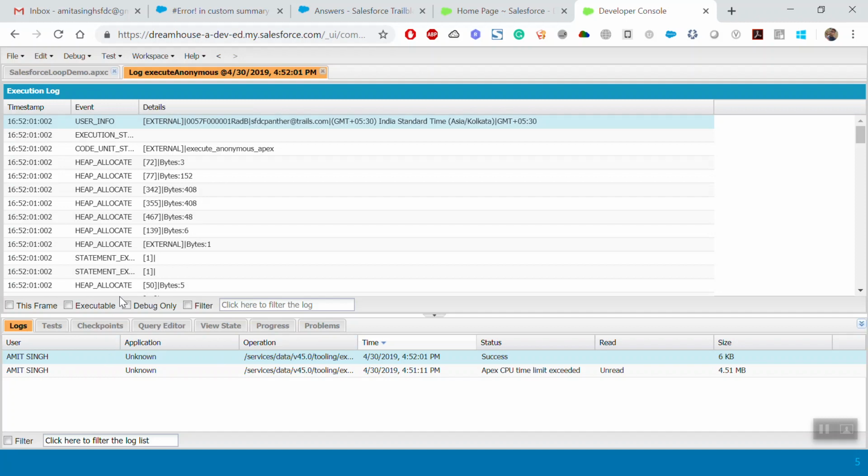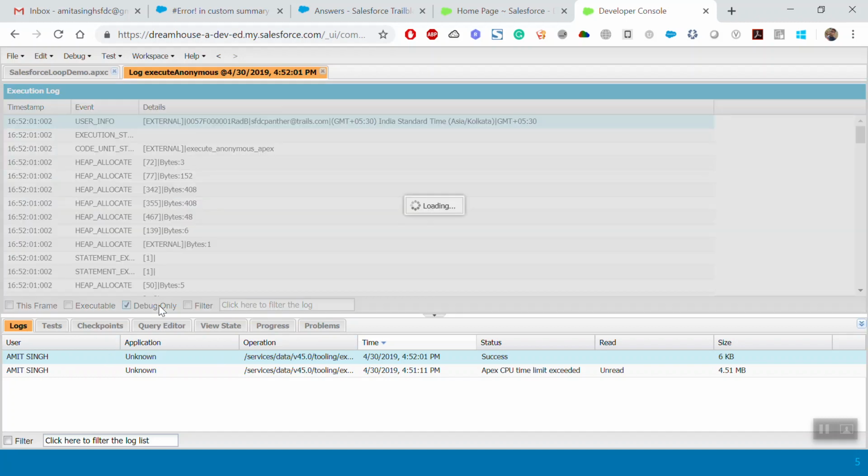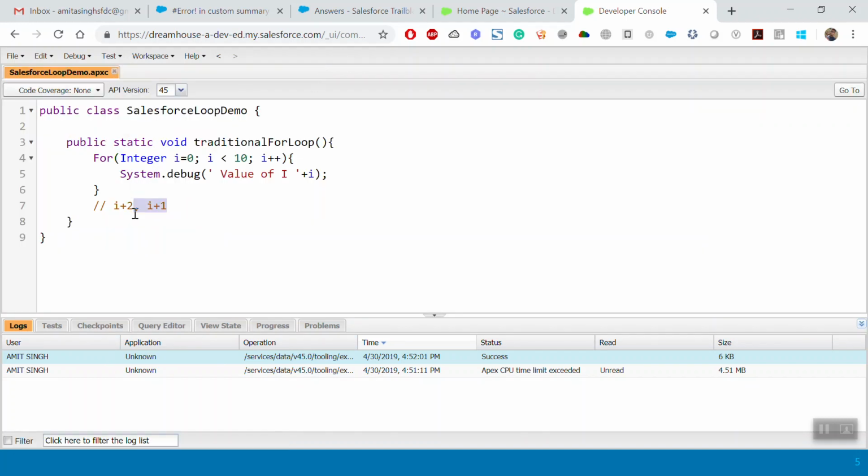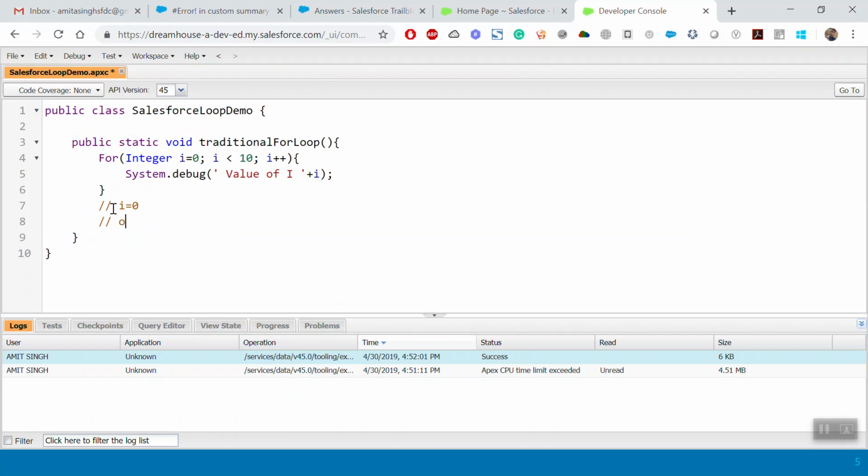So either you can see the log here in the log section, or you can turn on the debug log and then you can see that log there. If you check here, you can see we are getting the value from 0 to 9. The process is: it will check I equal to 0 in the first step, and then it will check whether 0 is less than 9. It will say yes, then it will debug, and then it will go to the third condition, that is the increment, and it will increment the value of I by 1, that will be 1, and then it will check again.